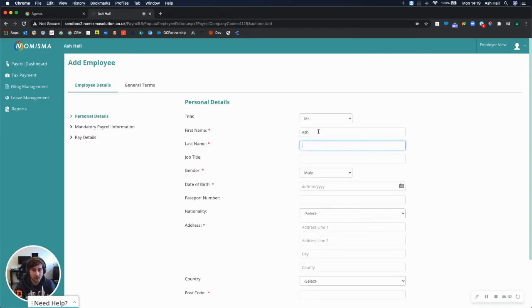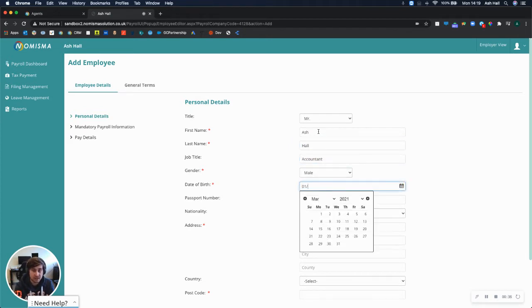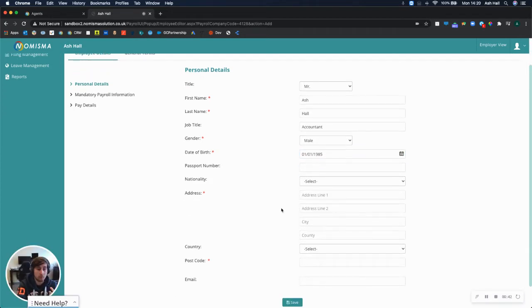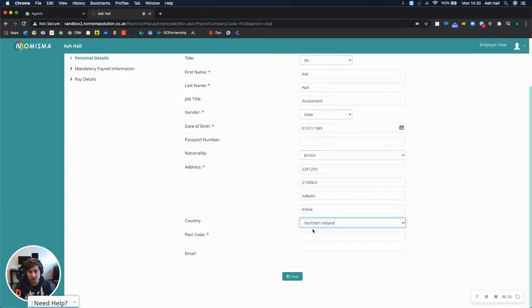payroll. So Ash Hall, accountant, male, let's enter a random date of birth, 1985. I don't have to enter a passport number, but you can to store that information. I'm going to select British, enter a random address, and then we can select a country. Enter a postcode. And I'm just going to change that to England.